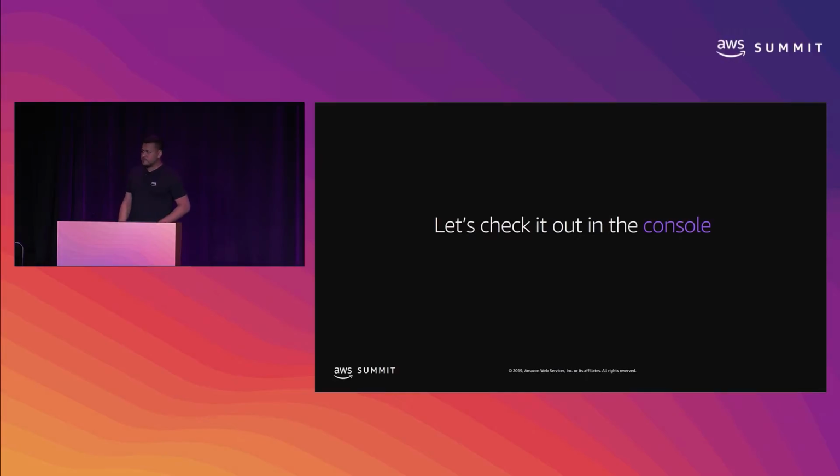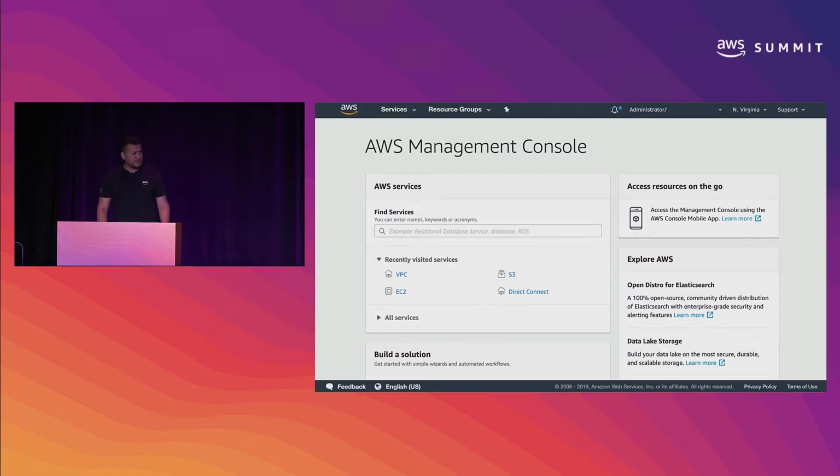So let's check it out in the console. We've been talking a lot about VPC traffic mirroring. Let's see what it looks like when we actually set it up. So I'll walk you through this.